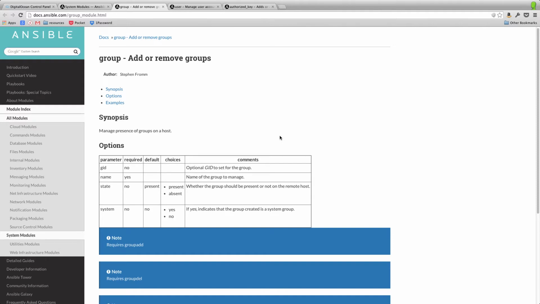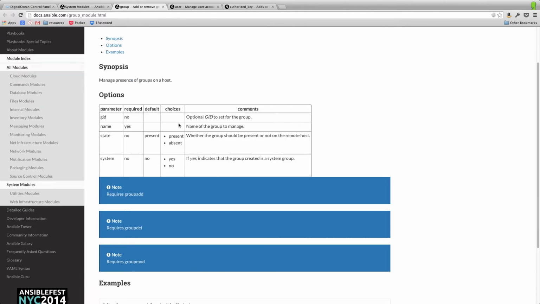So this is the structure of a help file for a specific action. Now, at the top here, it's got this group, add or remove groups, along with the author, and a synopsis, options, and examples. So the synopsis gives a brief description of what the action does. In this case, it manages the presence of groups on a host. Pretty self-explanatory. The options that you can pass in here are a group ID, a name, a state, and a system. Of those, only the name is required, although generally when a state is an optional parameter, it's considered good practice to pass that in because it makes your intent very clear.